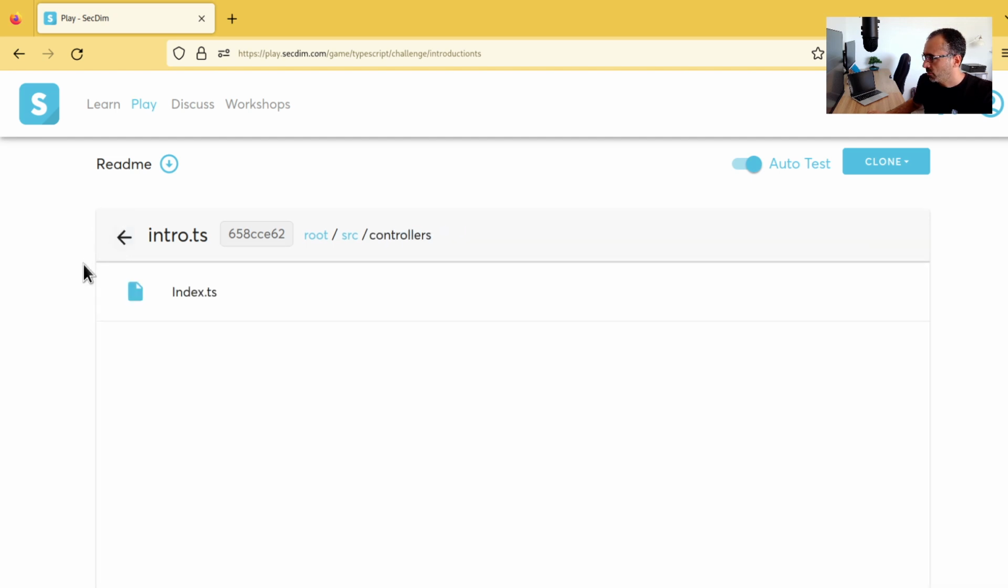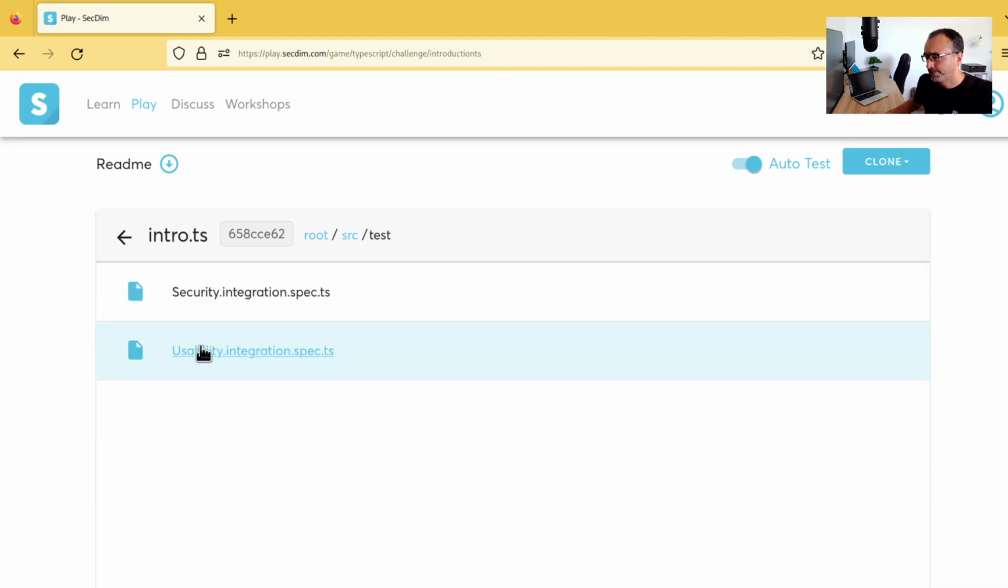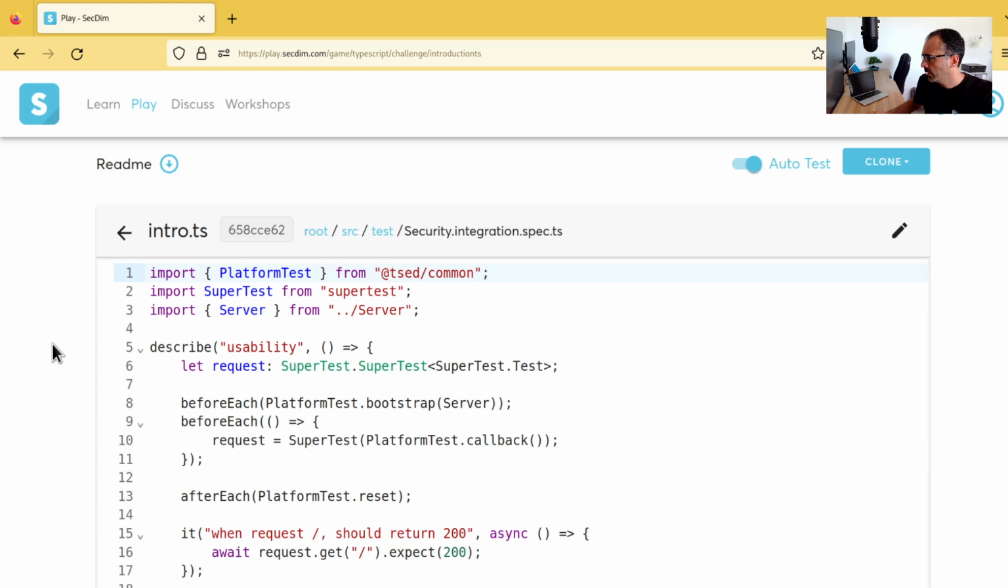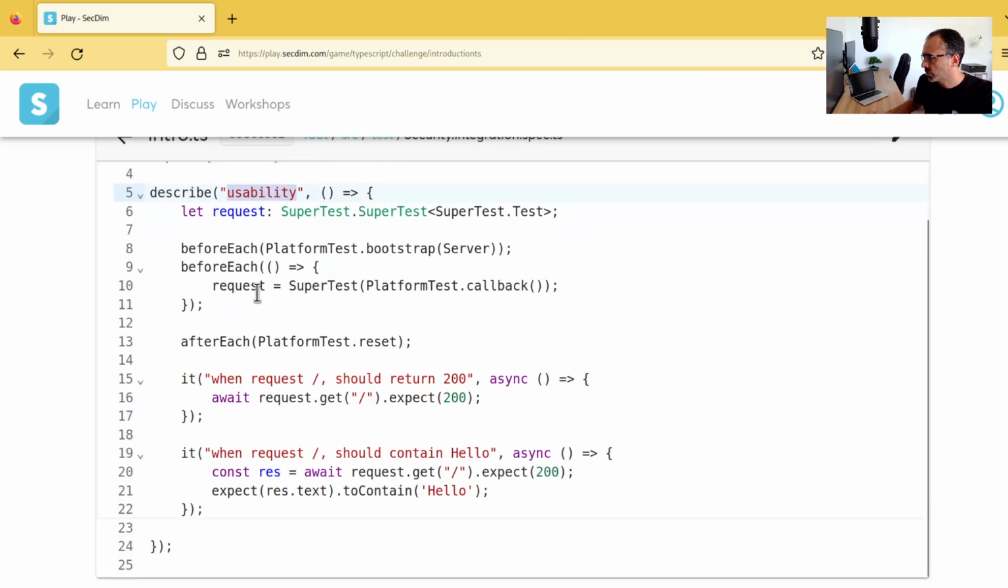Now let's have a look at one of those tests. In this case, let's look at the usability test. We have a usability test suite, and this test suite contains two tests, 1 and 2. We can read through the title of the test. When we request root, it should return 200, and this is pretty much this line that we can see here. The second test: when we request root, it should contain hello. And this is the additional assertion or expectation that we can see on this line.